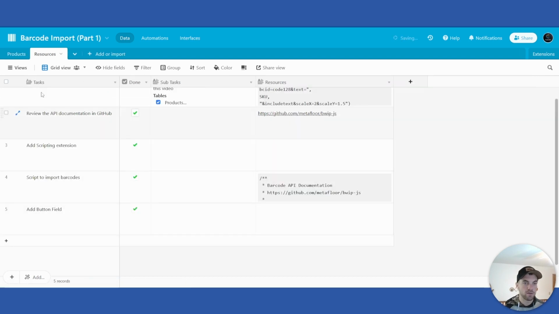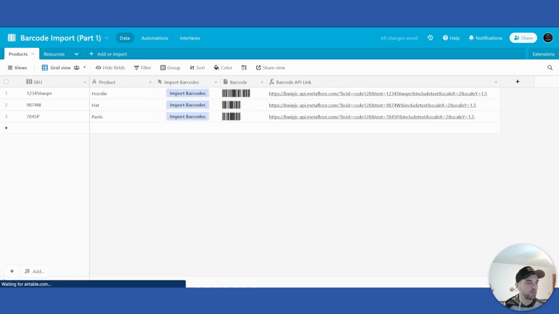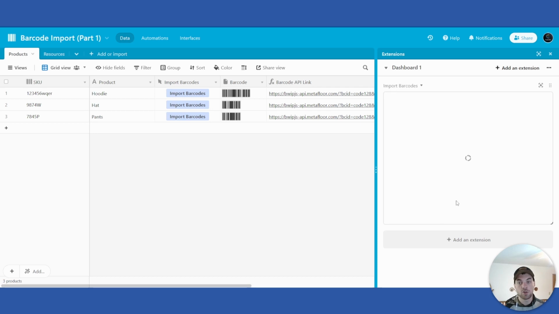So that add button field was the last step. So that is pretty much it for how to generate and import barcodes. It is pretty easy. The key is setting up this URL the way that you want it beforehand, and then the script should do the job for you.